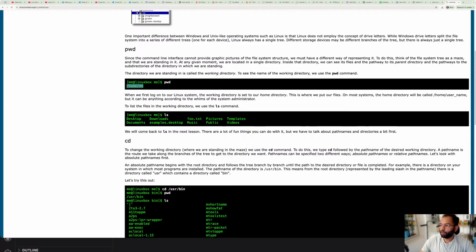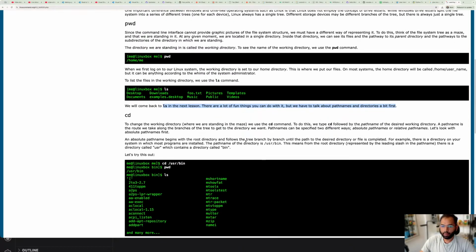Home directory will be called home username, but it can be anything. To list the files, we use the ls command. We'll come back to ls. We also used this command yesterday. We saw this command gives all the objects that are present in that directory.